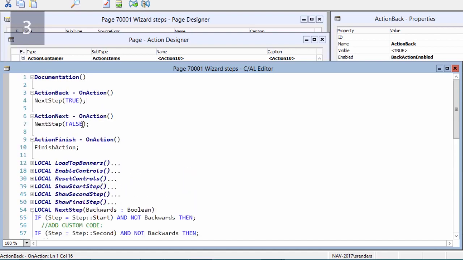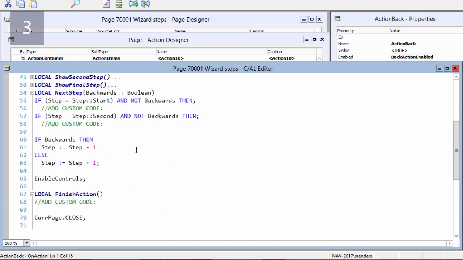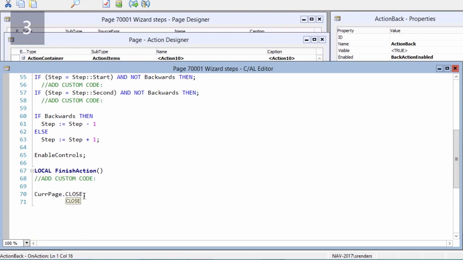And I do that in my 3 steps. And on the finish one, I'm using the finish action function. And in this finish action function, you close the page. And before that, you can also add some custom code.